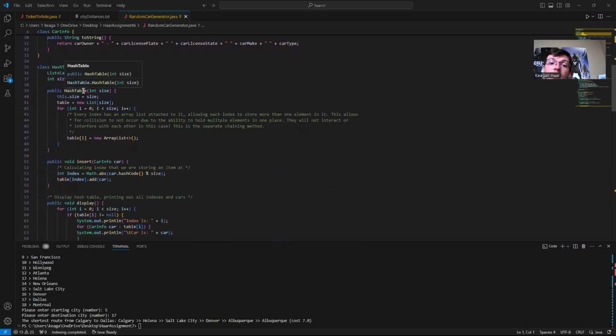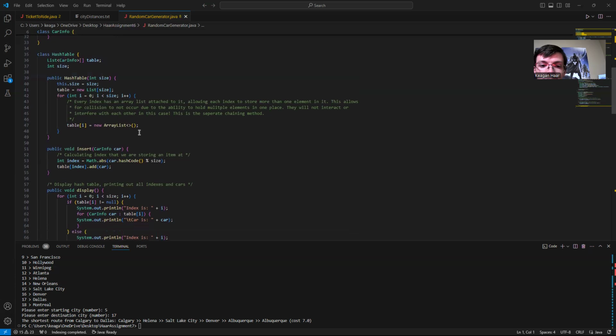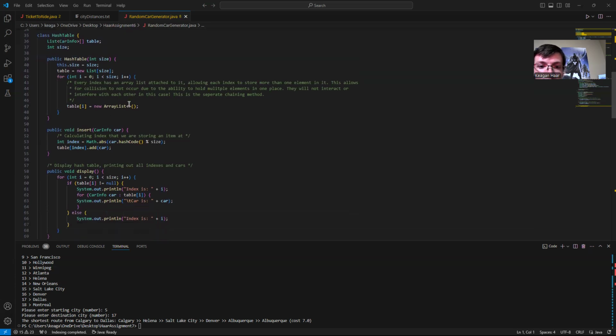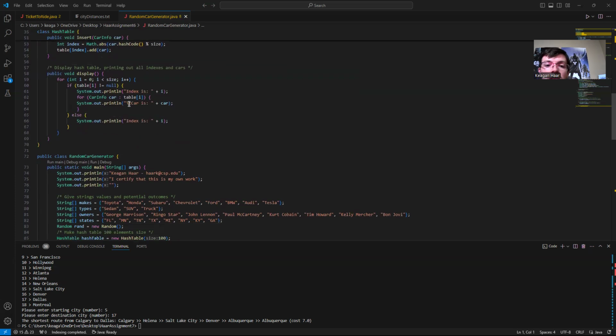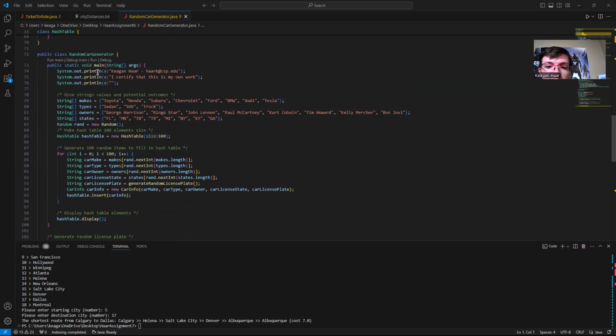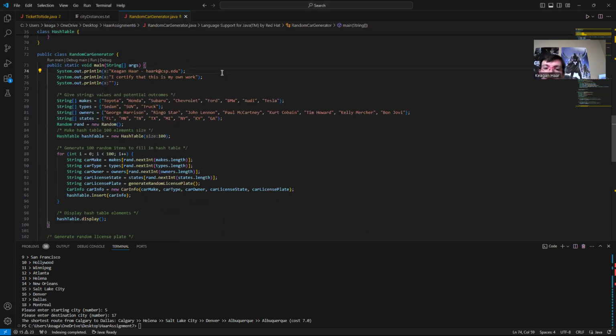And then here we are creating our hash table, which is where we're dealing with all of the construction of what we will be printing out. So we've got creating the hash table, the int size, which will end up being like 100 variables in it, and inserting variables into it, displaying the variables at the end, and boom, we're straight to our main thing here.